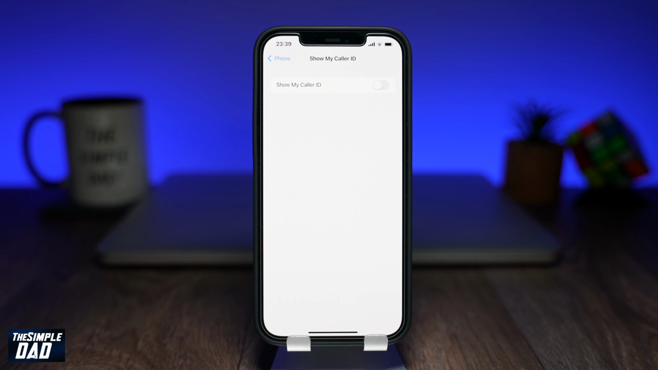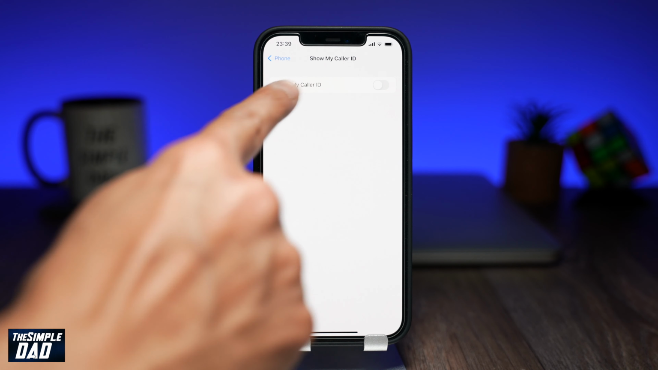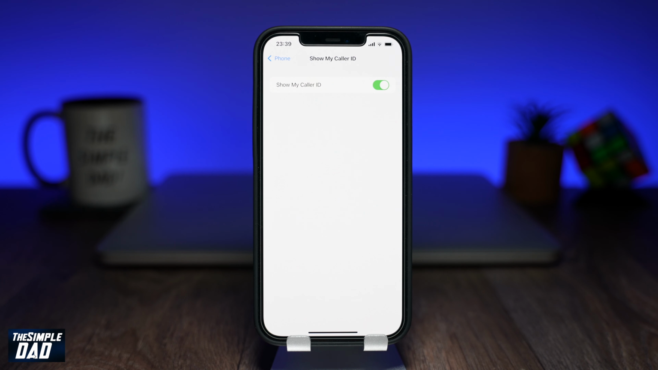Please note, some mobile networks do not support caller ID, so in some cases it will be grayed out or you'll be able to toggle it, but it won't work. To show your caller ID, just toggle it to the right side. And that is how to show or hide your caller ID on your iPhone running iOS 15.